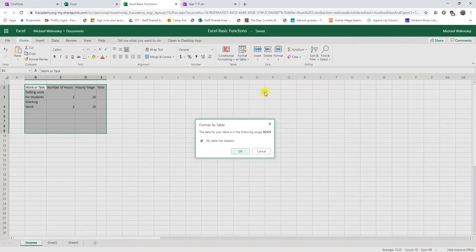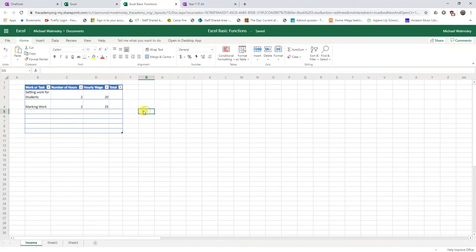Now this next box here is asking me, does my table have a header? A header is a posh word for a title. Now my table does have titles at the top, so I'm going to click OK. And there we can see my Excel has formatted my table lovely and neatly.